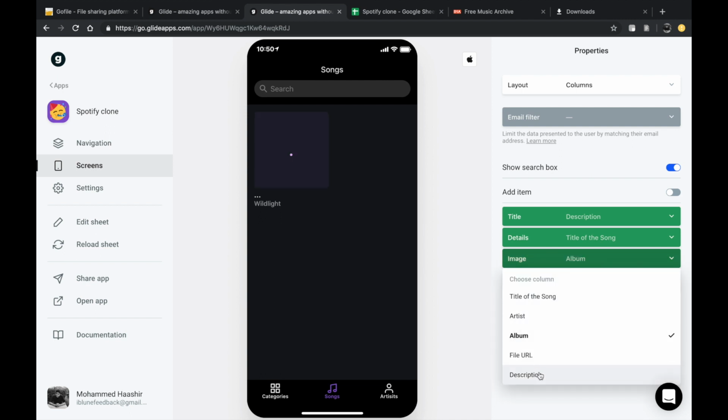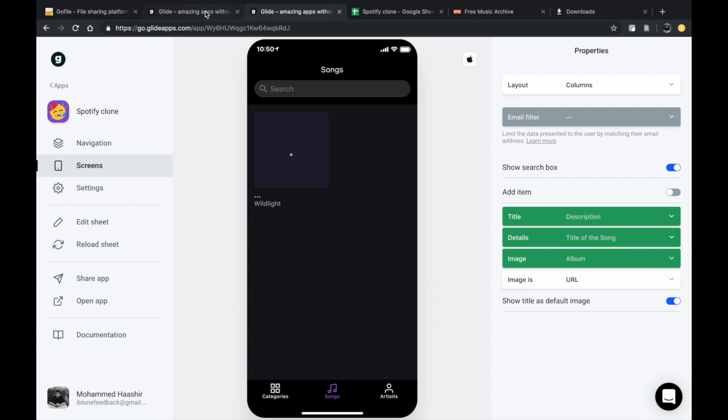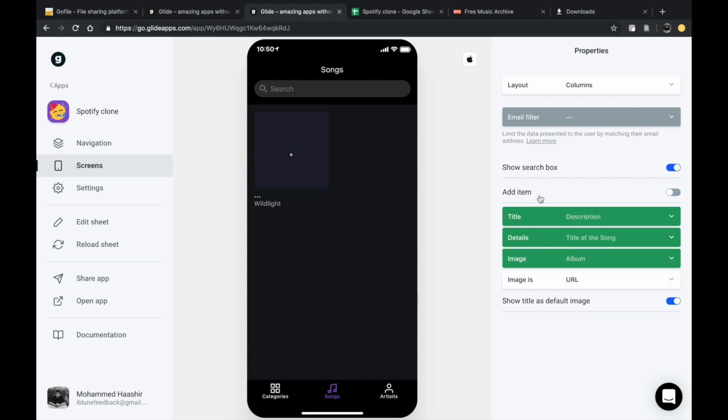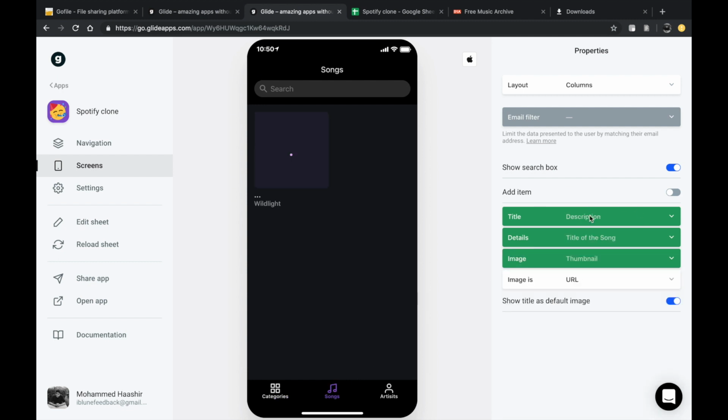No, not really. Actually, you know what? We forgot to add a value for the album. I mean, what do you call that? Thumbnail? I'm sorry, I forgot the terminology for that. So I think we forgot to add thumbnail. So let's go ahead and reload the sheet again. Yep. So over here, image is going to be coming from the thumbnail. We're going to add the value later.